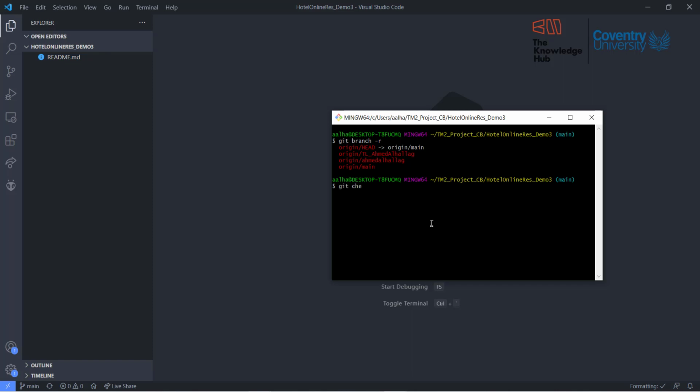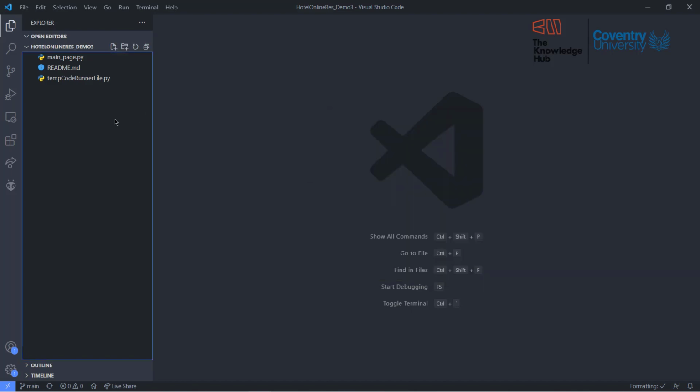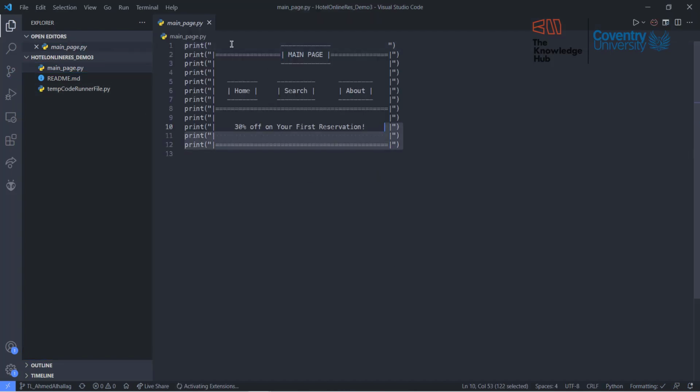Now I can say git checkout if I want to check out, for example, the team leader branch, right? Let's say that we want to check his work, or that we have some work that is dependent on the files that another member or the team leader has created. So I can check out his branch, and now I have his main page script. And now I can add my scripts, right?